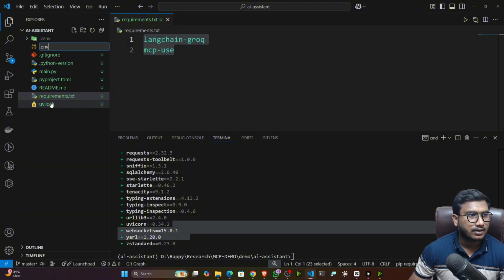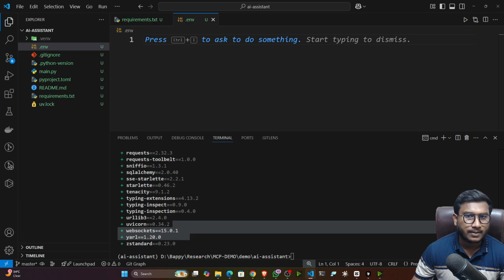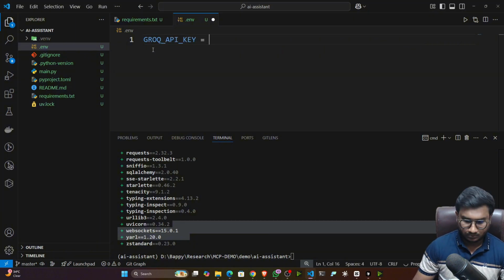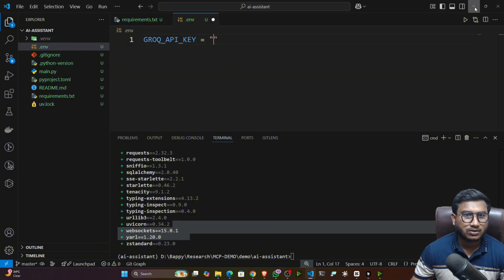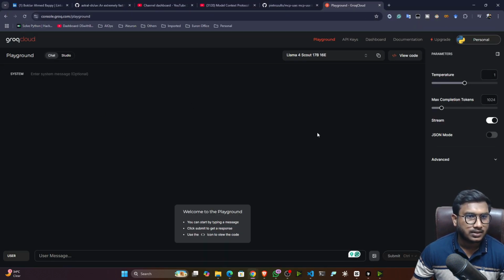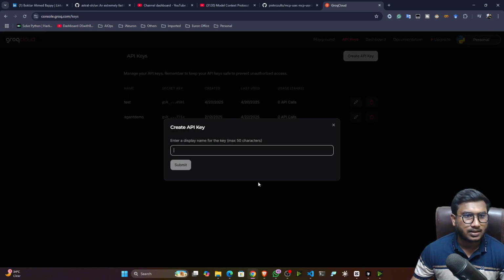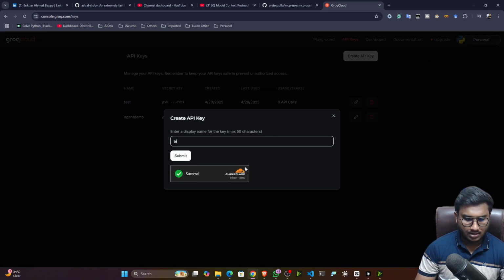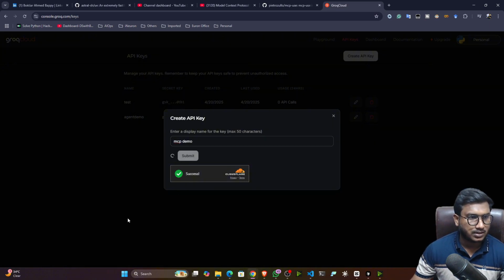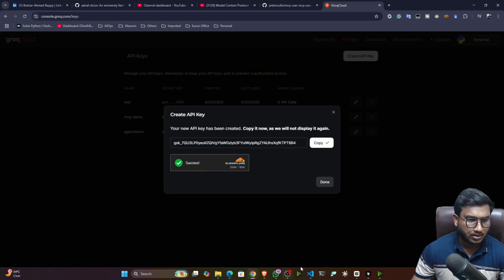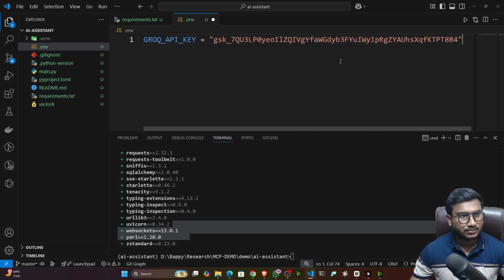So now guys, we'll create a file called .env, because here I'm going to mention my Groq API key. Where will I get the Groq API key? Just go to the Groq playground, and here you'll see an option called API key. Let's create an API key here. I'll name it AI agent, or let's say MCP demo. Let's create it. This is my API key. I'll copy it, and here I'm going to mention it.